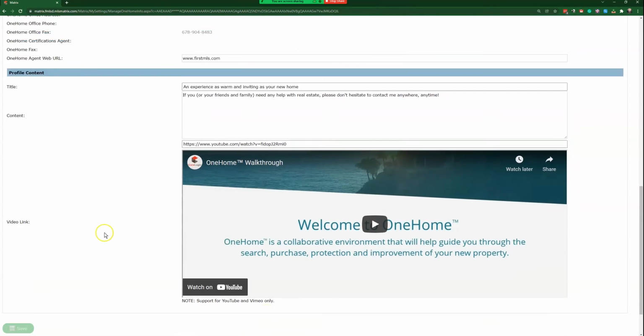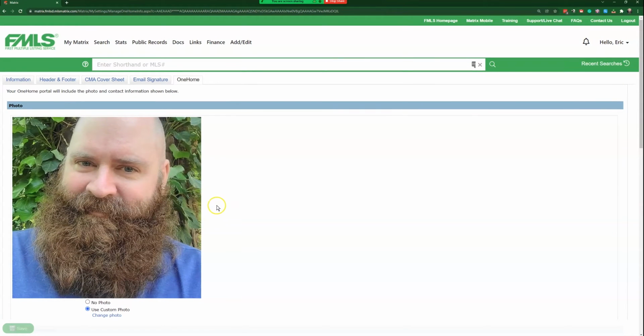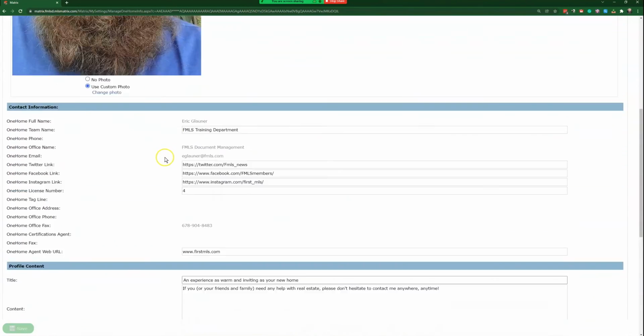But this is a little bit of a kick up to what we did have already in that portal profile tab. So again, it's just a little bit of an upgrade. Okay, but it's very similar to that.